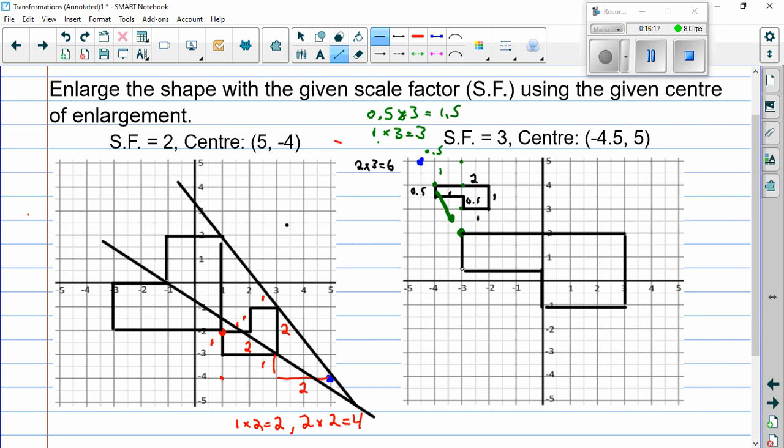So we've now enlarged that as well with a different center. So see you in the next video where we continue on with our enlargements.